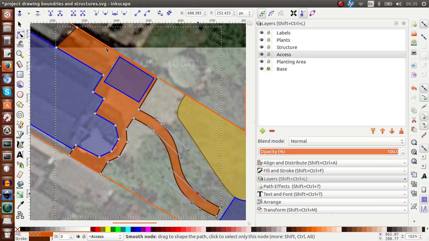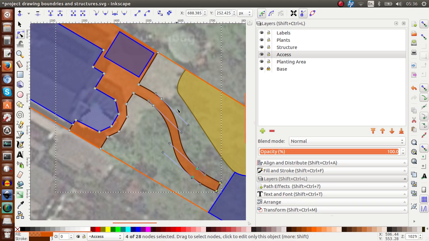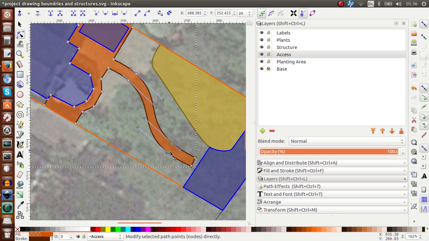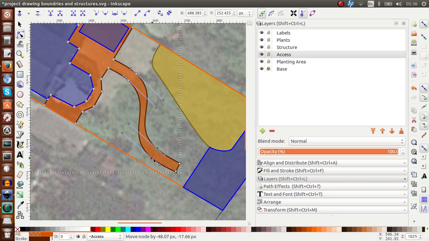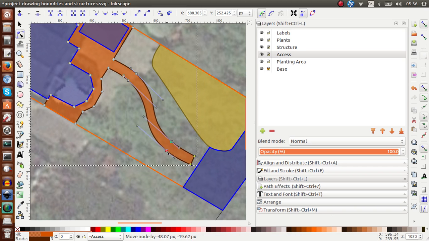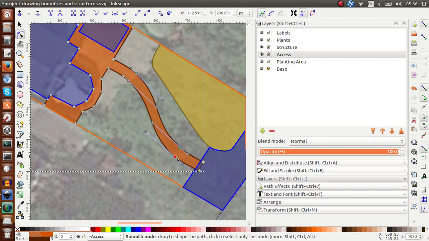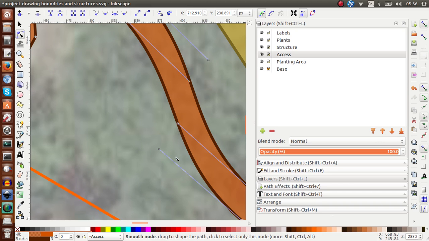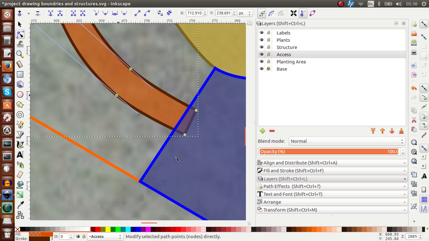I can press number 3 just to see my element. With all these 4 highlighted, if I just grab one of them, I can move all 4 of them. So I wanted to move all 4 of them outside and maybe about here. And I'm going to press plus a few times and zoom back in.